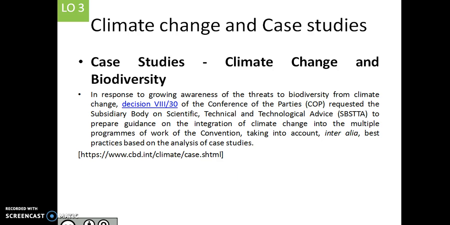So finally, you can find again how climate change is affecting the biodiversity of different locations, and here is some data about how the biodiversity is getting affected by climate change.